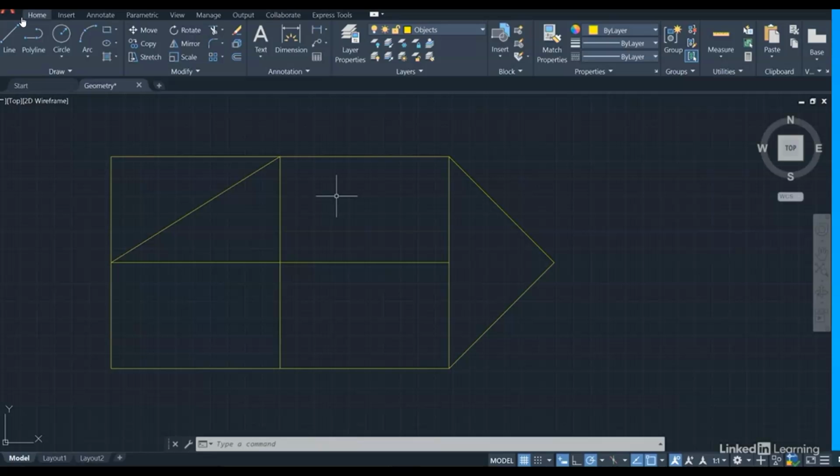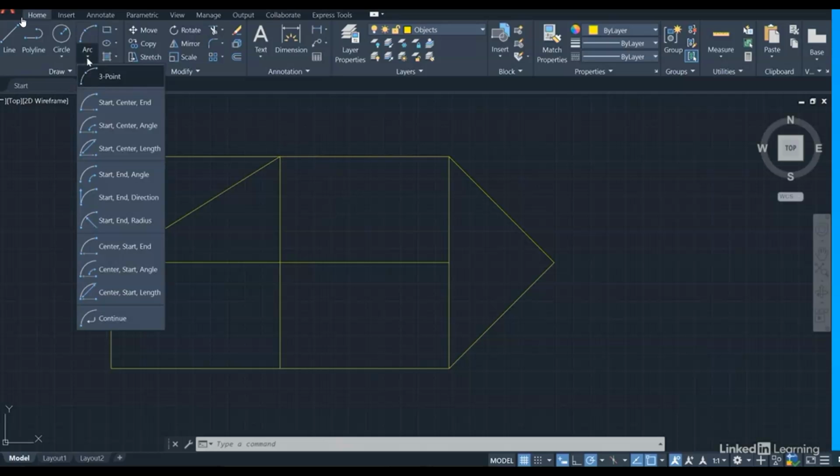So let's have a look now at the arcs in AutoCAD. Again, they're on the draw panel here. Click on the flyout underneath the word arc, and you can see there's lots of different arcs available. I'm not going to go through all of them. I'm going to use one of them. But remember the counterclockwise rule. All arcs in AutoCAD, their positive direction is going counterclockwise around their center point.